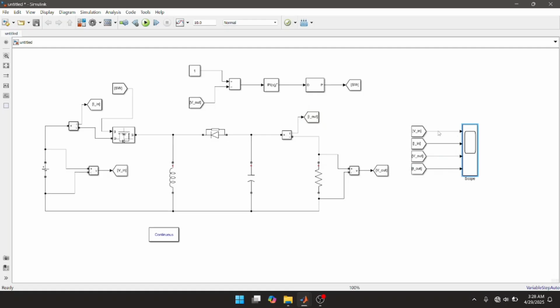Double tap on the first from tag and type V in beneath the line. For the second from tag, type I in. Click on the line of the third voltage tag, and type V out. Click on the line of the last current measurement tag and type I out.